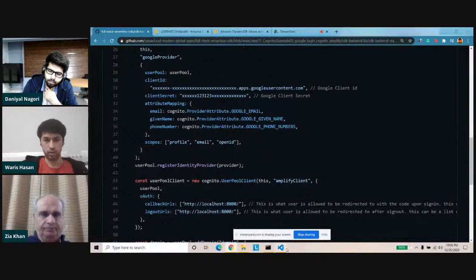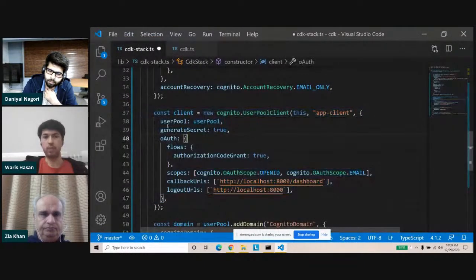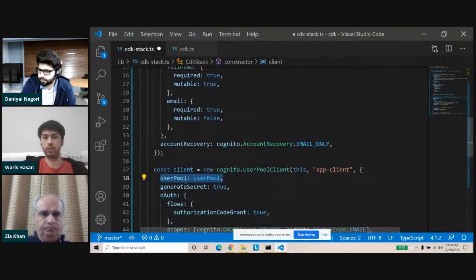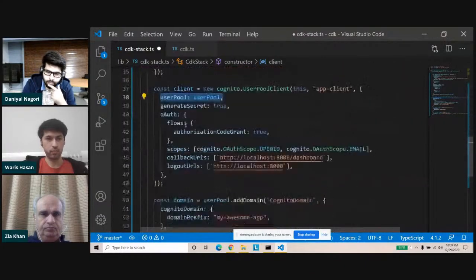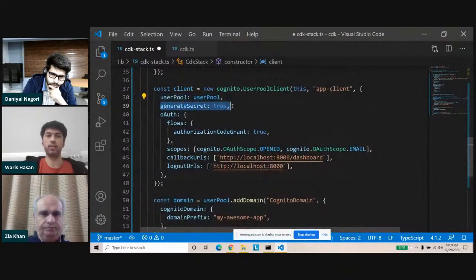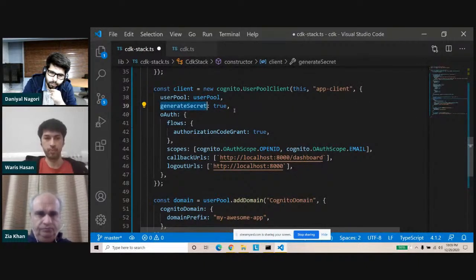So you can see the first parameter is the user pool. Here we have just referenced our user pool that we created above, and then generate a secret. Now we will use this on the client side. This is just a secret for this client. And now this is the important bit.